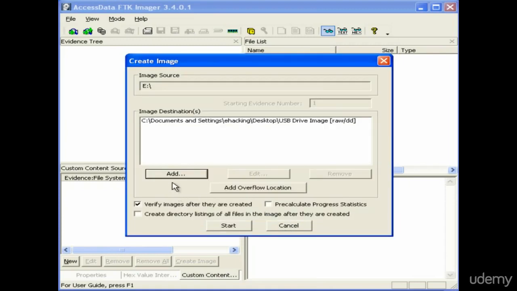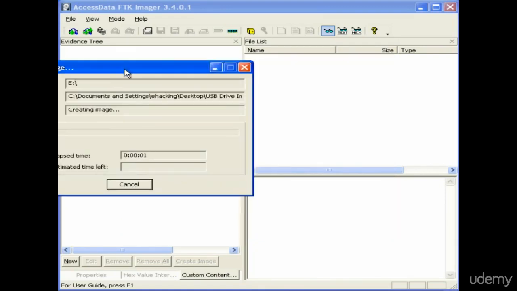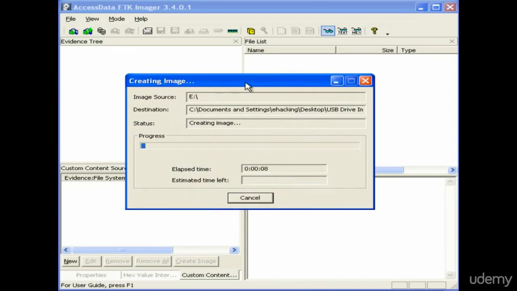Basically, click on finish. All seems fine. Verify the image, start, and here you can see the process has been started. The process will take time because it needs to create the image of a drive, and the time depends on the size of your drive. Meanwhile, I'm going to pause the video because it will take time, and then I will show you that the process is done.